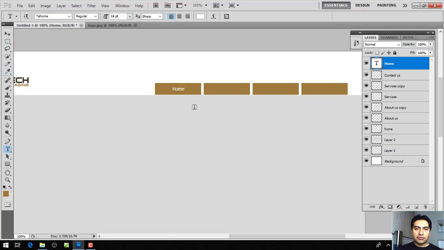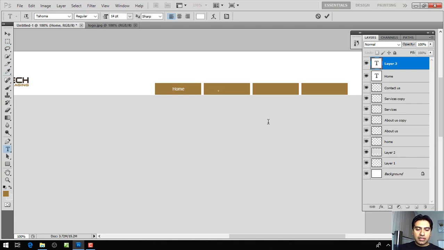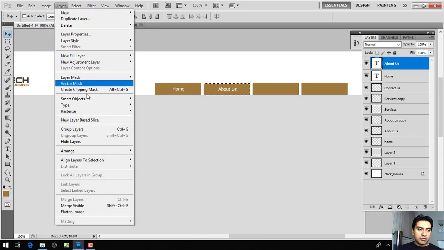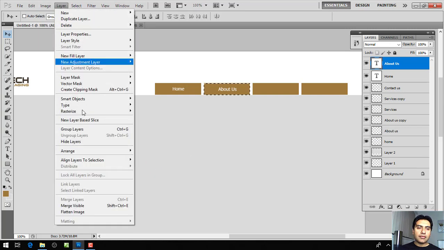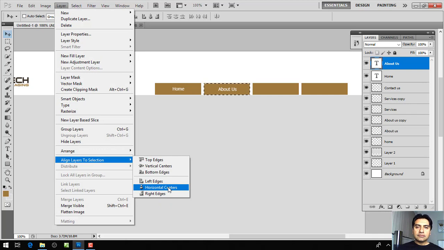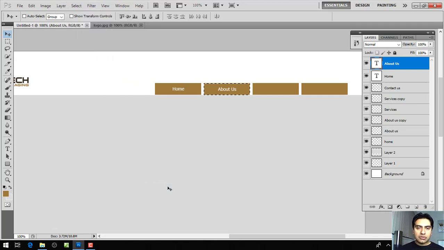The next button I'm going to do is the About Us. You don't need to worry about wherever you type it in. Again, you would go back and align the text based on the button. So I'm going to go Layer and click on the vertical, horizontal. So now I have aligned my text for the About Us button just in the middle.